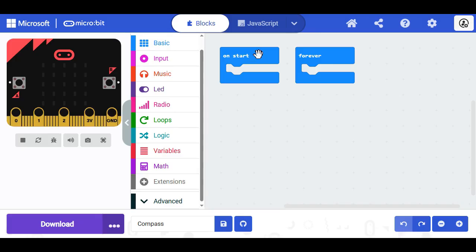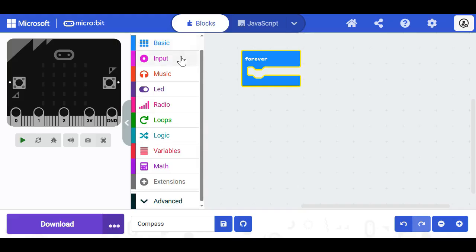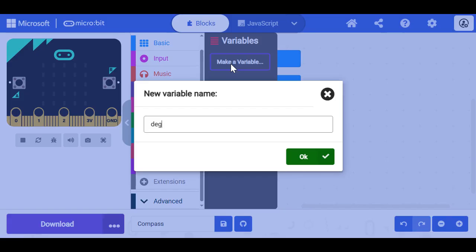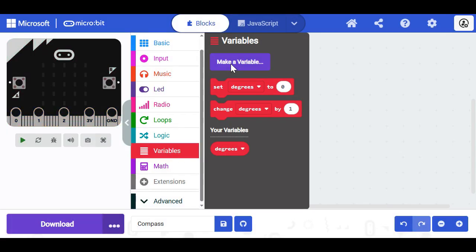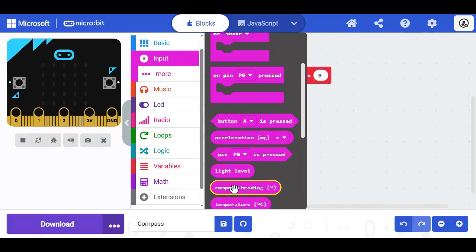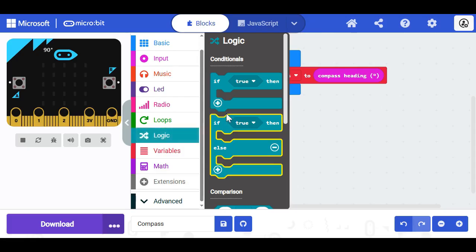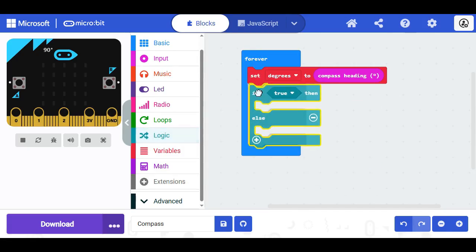So to code our compass, we first need to get rid of onStart, as we will need forever. We then need to go in and create a variable, so make a variable and call this variable degrees. We're going to set degrees to a compass heading that you'll find in input, and that means that it'll set that number to the reading that it's getting from the compass on the back of the microbit.